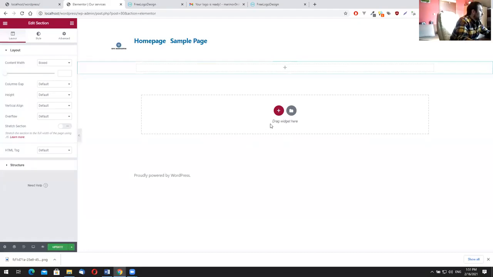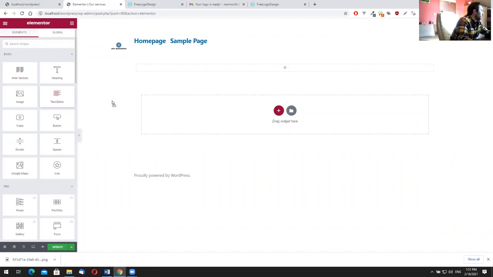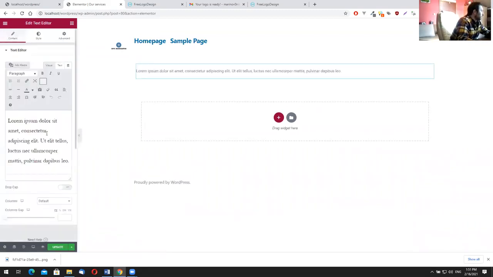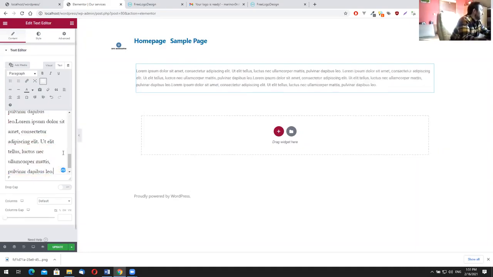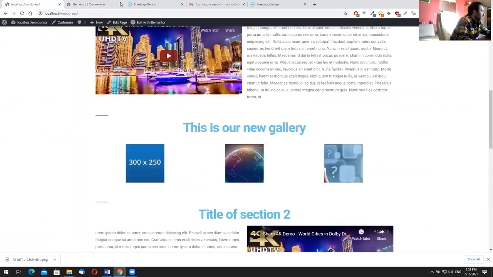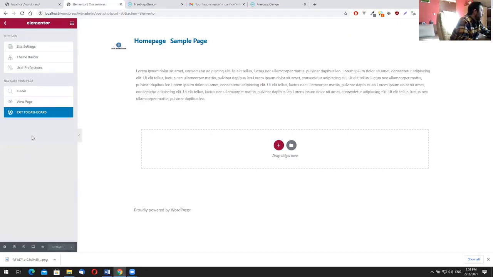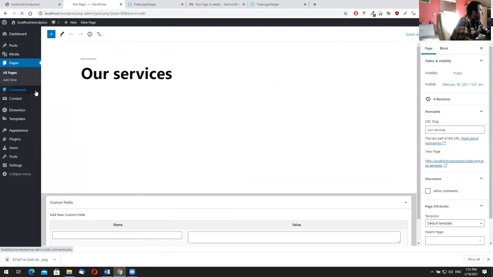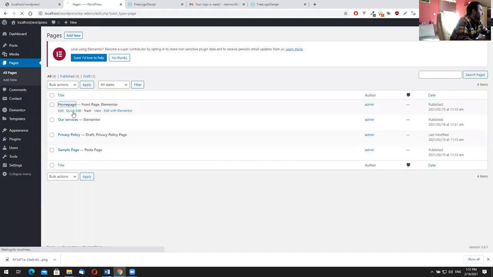We're going to add one column, and in it, we're going to put some text. It comes with some demo text. I'm going to copy it so it doesn't look empty. I'm going to update the page. Now, we go back to the dashboard. From here, we can go to our home page.